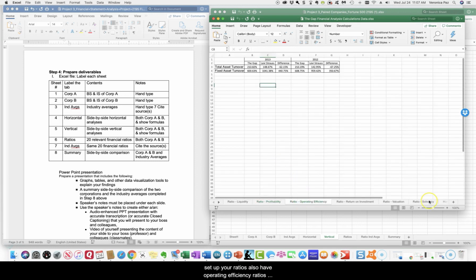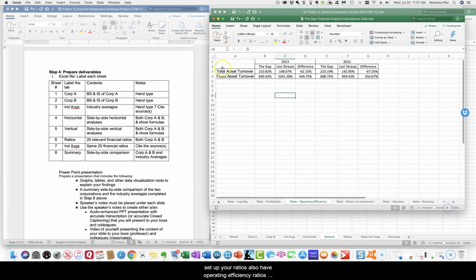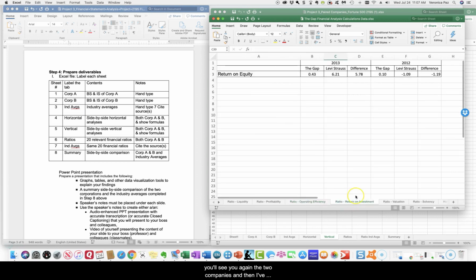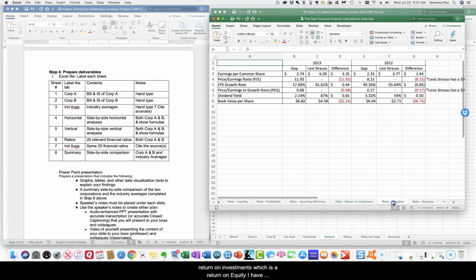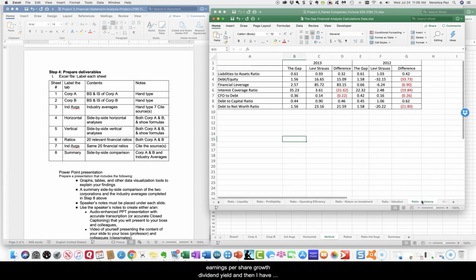I also have operating efficiency ratios here, such as total asset turnover and fixed asset turnover, and you'll see again the two companies. Then I have return on investment, which is return on equity. I have valuation ratios such as earnings per share, P/E, earnings per share growth, and dividend yield. And then I have solvency ratios: debt to equity and interest coverage ratio. Those are just some of the ratios that I've completed.